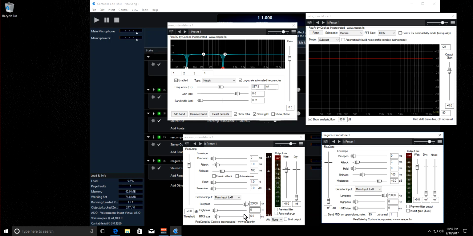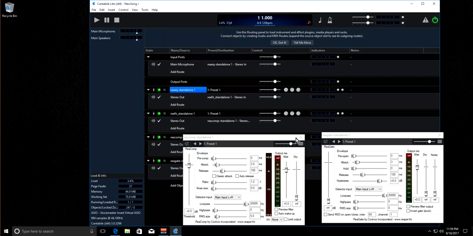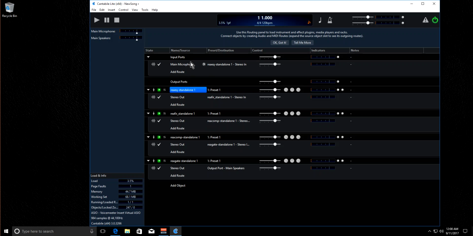In that case, you don't need to use these last 3 dials at the bottom on either one of these. Leave them at their defaults, where they're at now, and just work with the rest. In my case, I still had a little bit here, so these actually help out a little bit. Set them however you want. Once you have these set up, as long as the chain is set up properly, where it goes from the microphone to the EQ, to the reefer, to the comp, to the gate, to the output port.